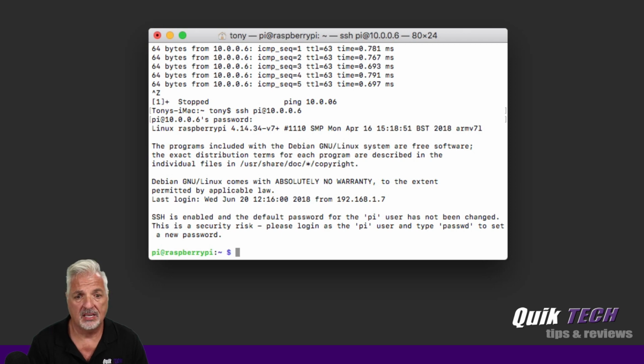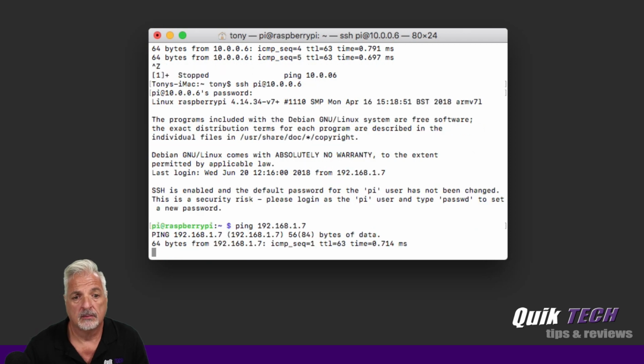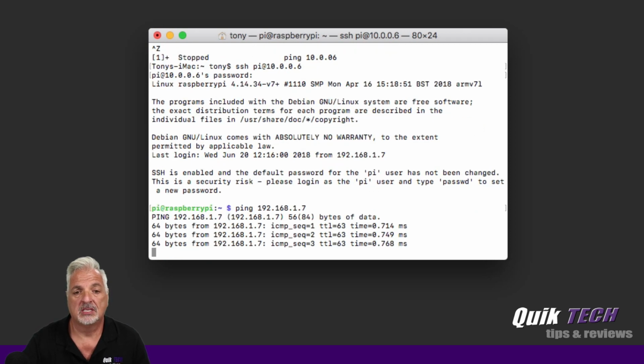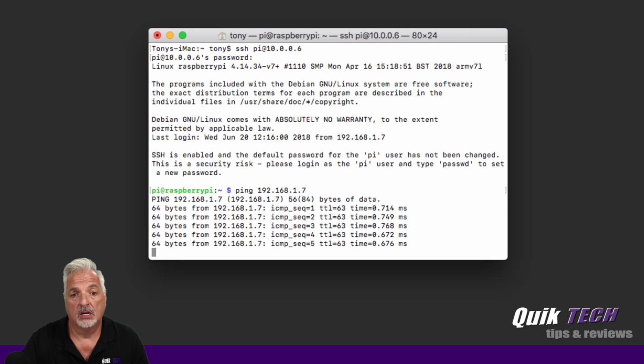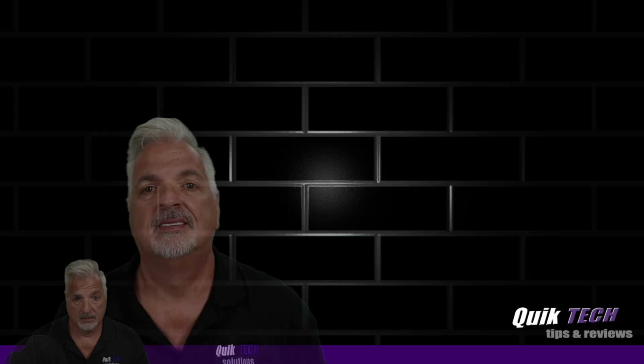We'll initiate a ping now from the Raspberry Pi back to the desktop. So it'll be 192.168.1.7. And again, you can see we're getting a successful ping across the two networks.